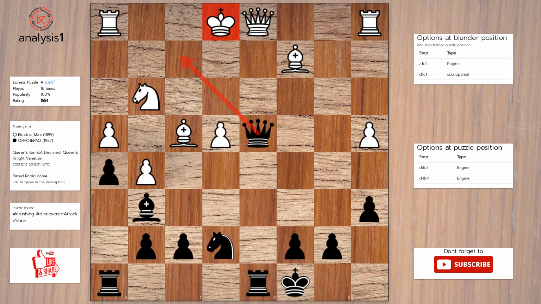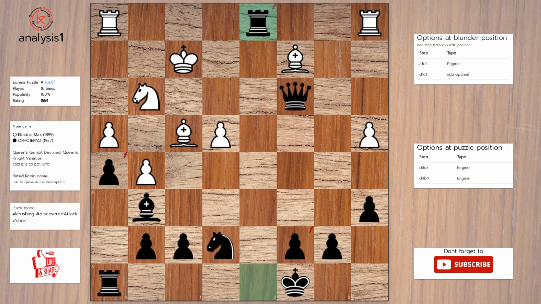Queen to f2, check. Queen to g1, check. Queen to d2, check. Queen takes queen, check. Queen to c3, check. Queen to b4, check. The answer is queen to c3, check. King to f2. Rook takes queen.